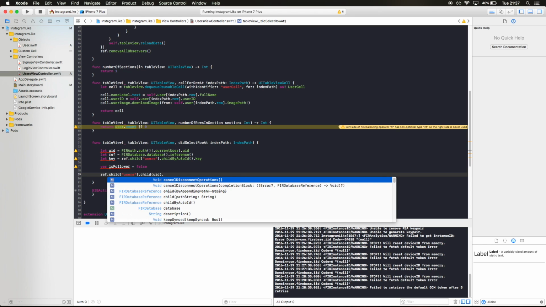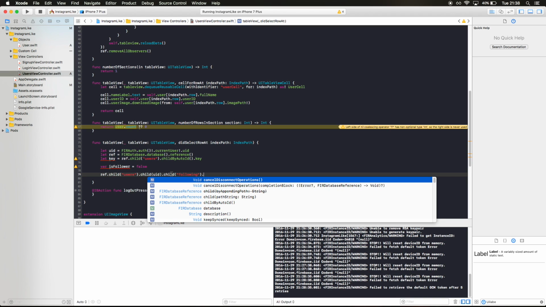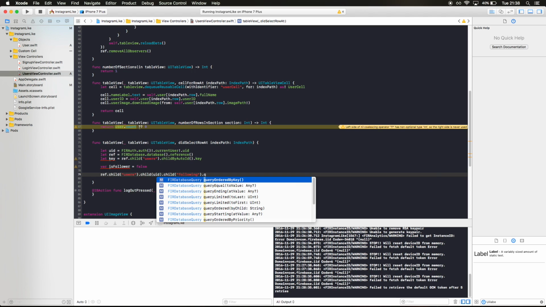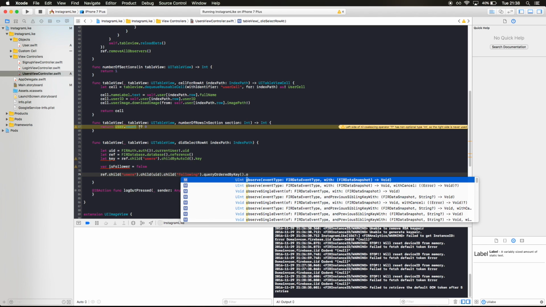So we are going to our current user, and we want to check the field child following. Now I know that this does not exist yet, but Firebase is not going to crash if you try to observe that value. So if the field does not exist, we're going to go and follow the user. Otherwise, we're going to see if it's actually following or not. And we want to query this ordered by key, so we have everything in order. And we want to observe a single value.